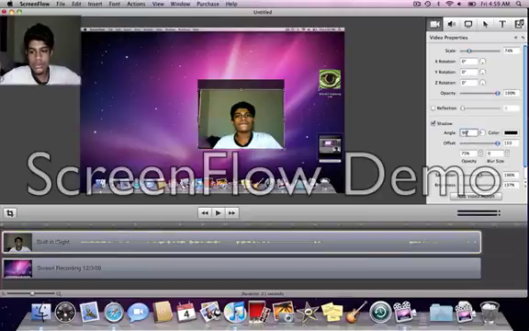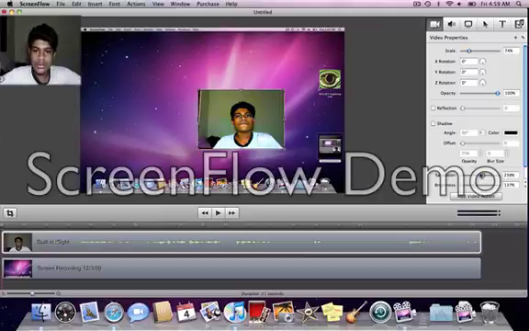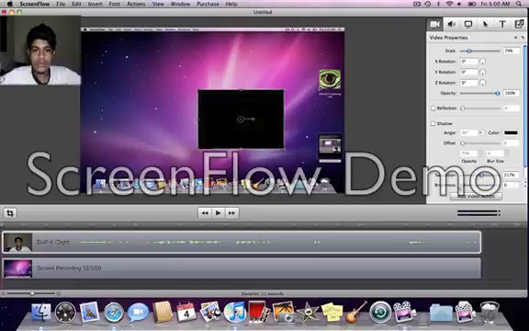So what I'll do is I'll leave it at 0 degrees, and I'll change the offset to 0 as well, and I'll turn off shadow. Two other things are saturation, which controls how much color you want in your film. I'll leave it at that. And brightness, which controls how bright you want your film to be.